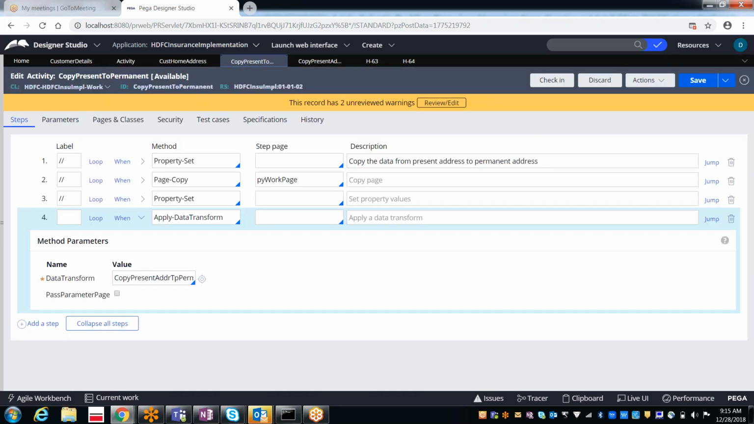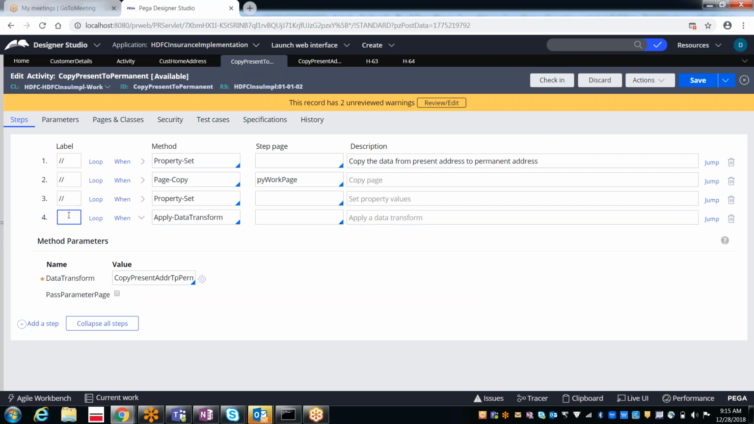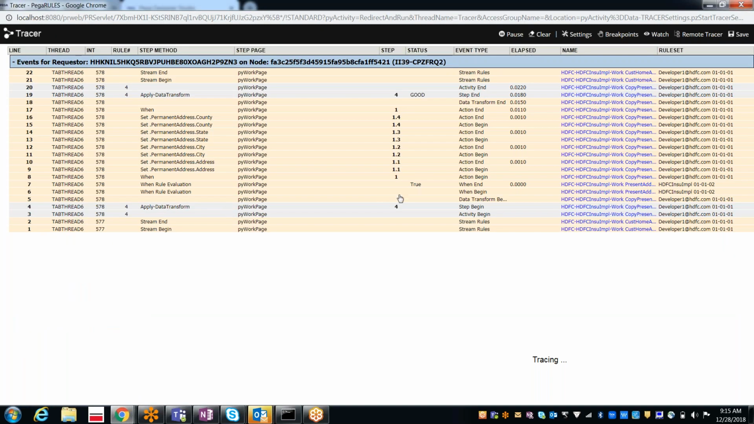Yeah, the first 3 steps are comments, so they are not executed. So it has started execution from the fourth step. So what's on the fourth step? On the fourth step, begin.